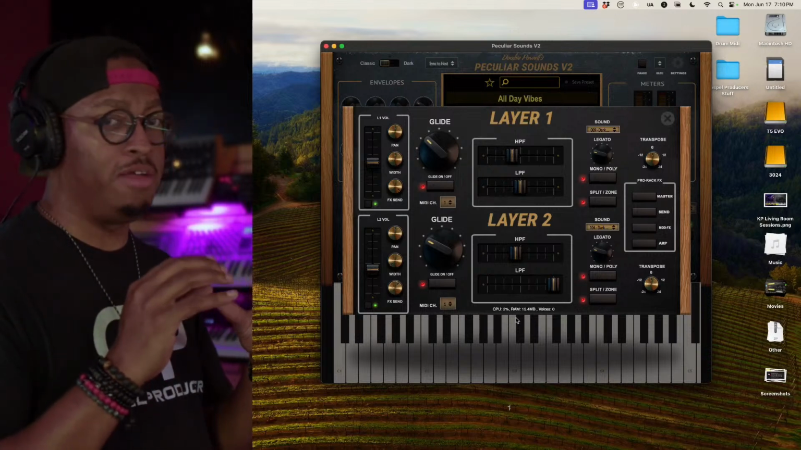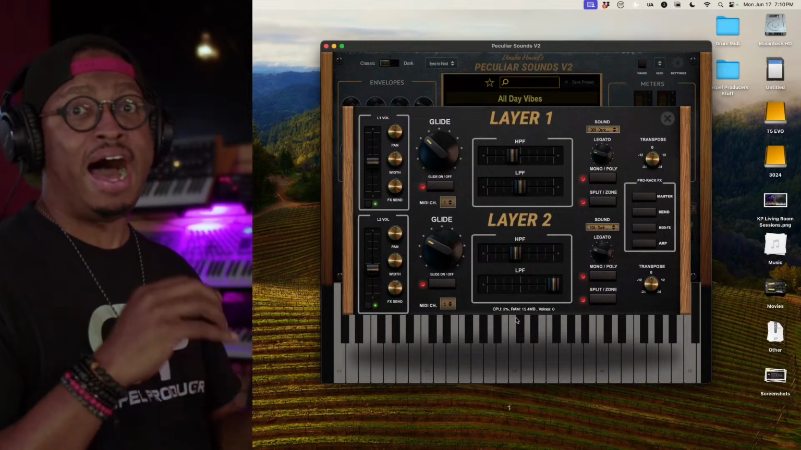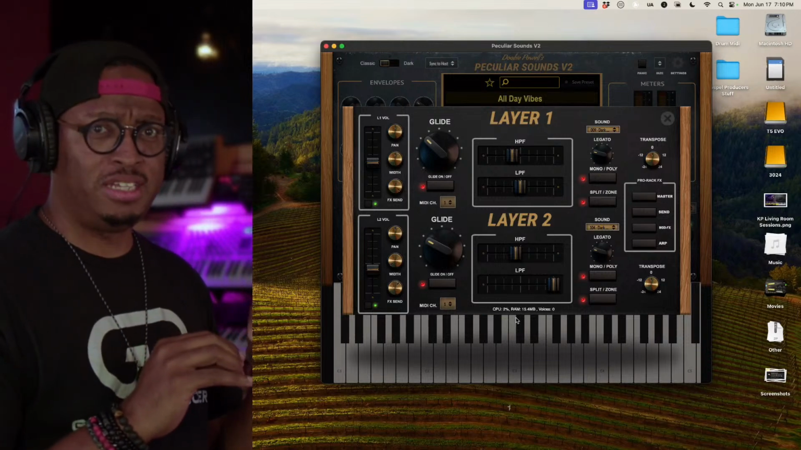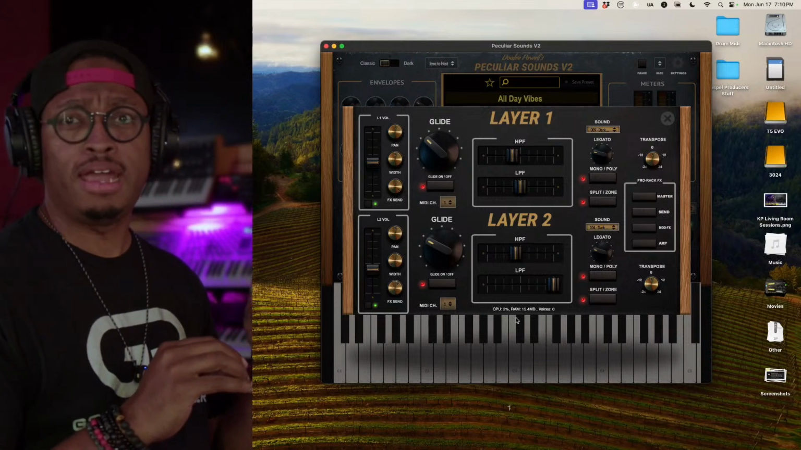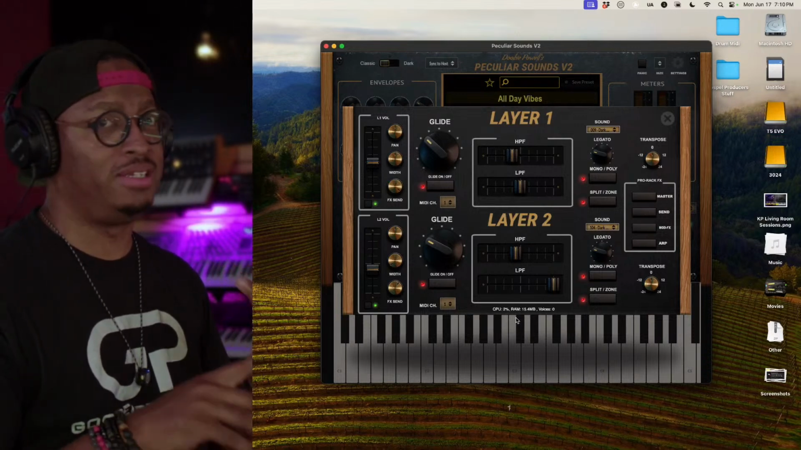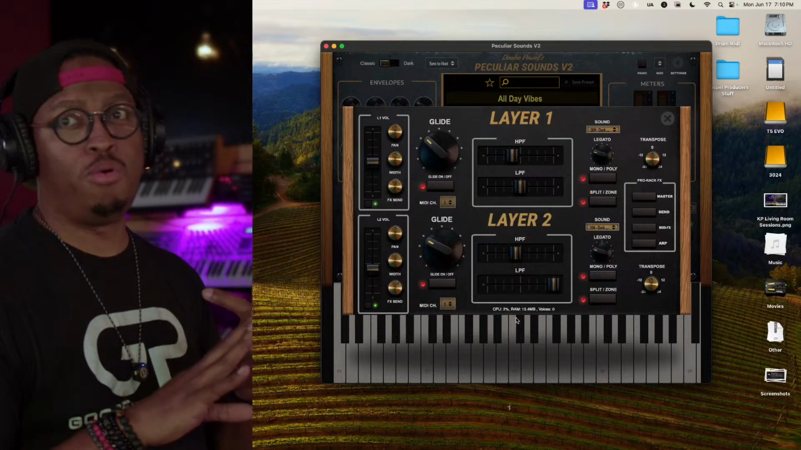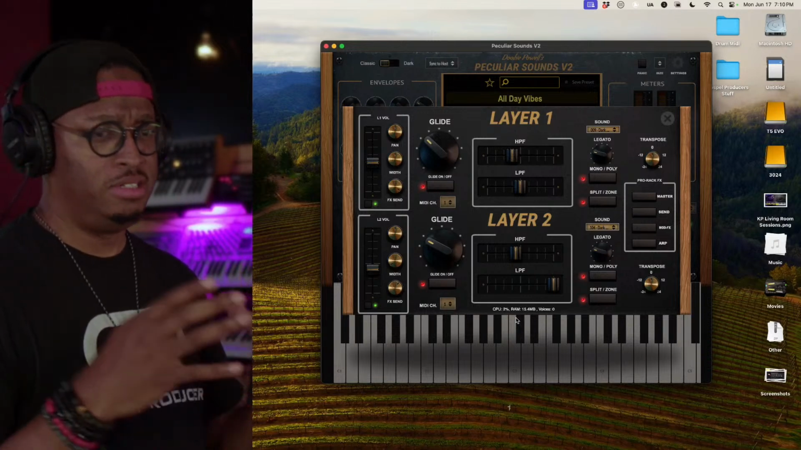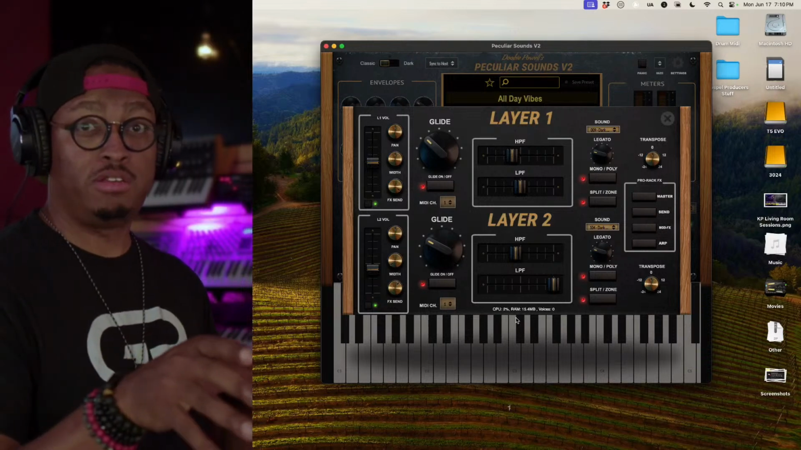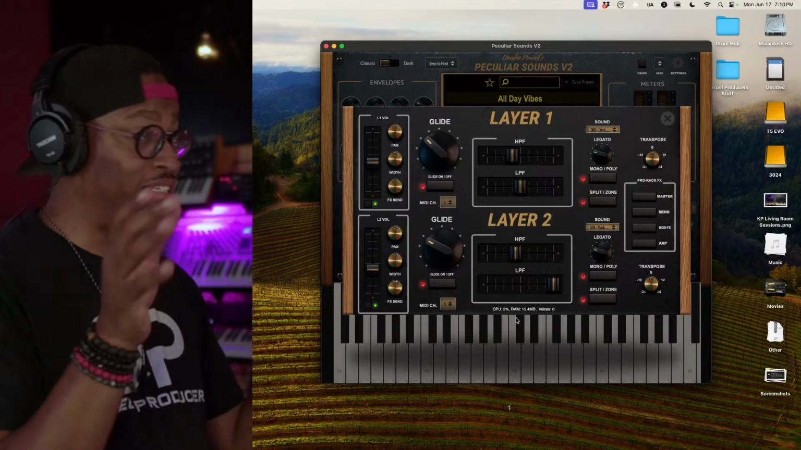And I was very adamant and like a ninja about that. I even tested this thing on my wife's 2015 MacBook Air. It's got like a 1.3 gigahertz processor, dual core, 8 gigs of RAM, little bitty thing. You know what I'm saying? I took that and put Peculiar Sounds V2 on it in standalone and just did what I just did.